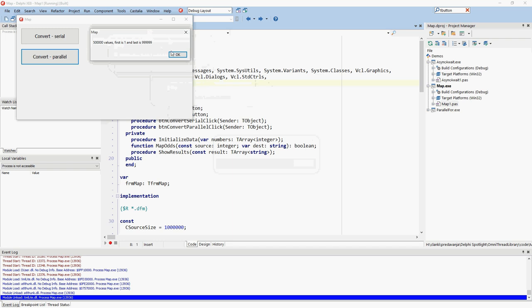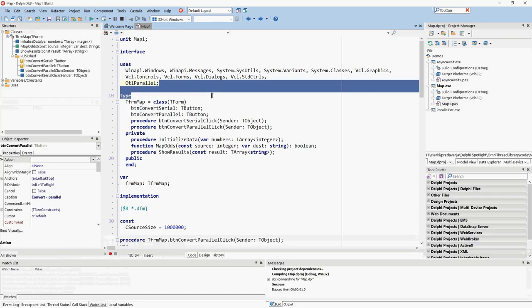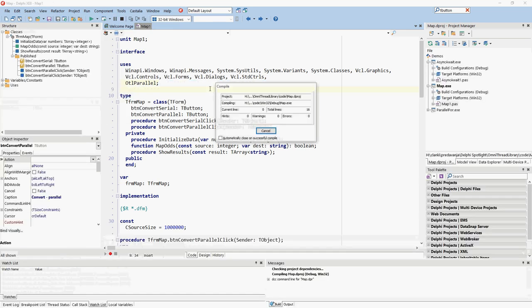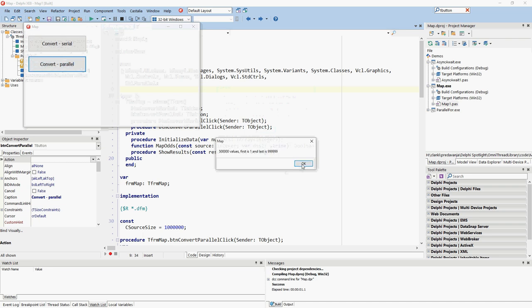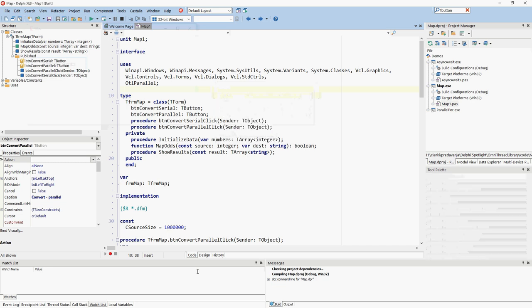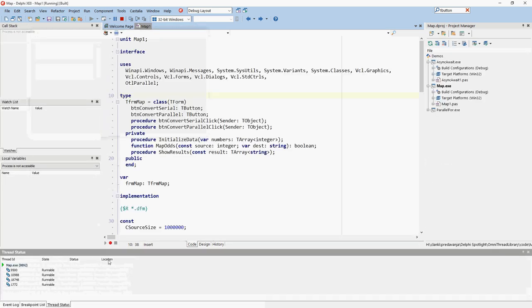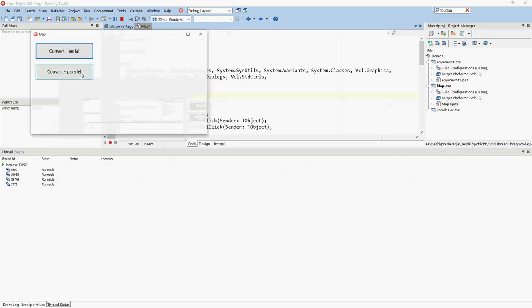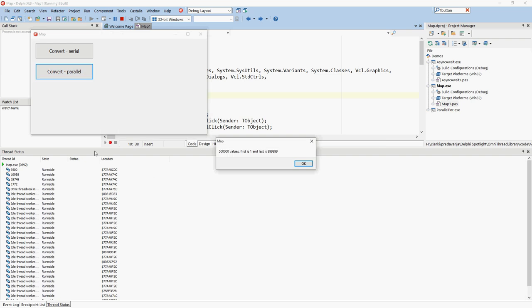It took some time because the debugger slows down the thread creation significantly. So if I run this without the debugger, it will be very quick. And if I run this with the debugger, we can see that many threads are created. By default, all cores in the machine, and my machine has 24 cores, are used for processing. And next time I click it, they're just reused.